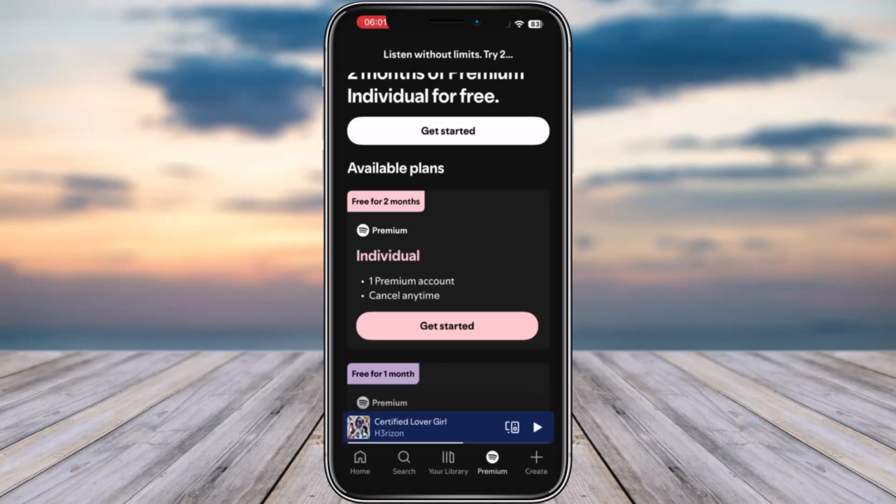Once you have got yourself Spotify Premium, you will have a 2-month free trial. You can use it for free, and then later you can go ahead and cancel it if you don't need it anymore. That is the only way for you to get a free trial or free Spotify Premium on your iOS device.